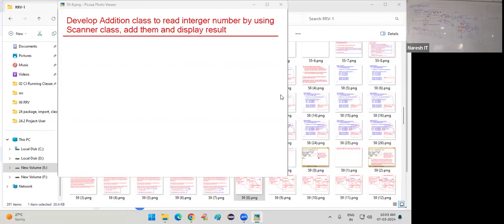Is everyone able to write the first line? Why did you write that line? To tell the compiler in which package Scanner is available. Why are you writing import? To tell the compiler software in which package Scanner is available. Next, write a class. After the import statement, class. What is the name of the class? Addition. Main method. Do I need to handle any exception? No.